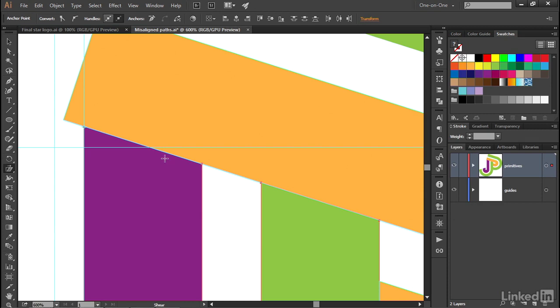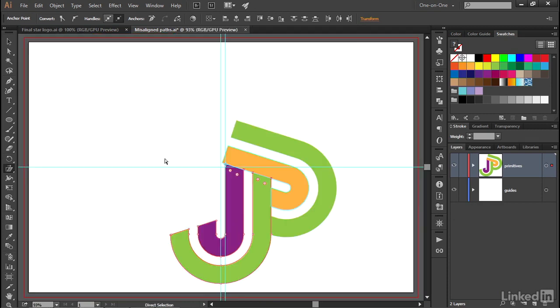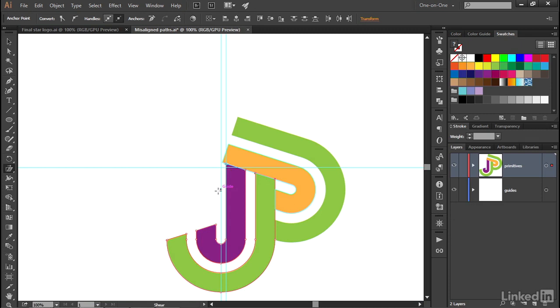All right, now just go ahead and press Control-0 or Command-0 on the Mac to zoom out. And I'll press the V key to switch to the black arrow tool, and I will click off my path outlines to deselect them. And that, friends, is how you use the Shear tool to skew the tops of a couple of path outlines to exactly match the angle of another one here inside Illustrator.